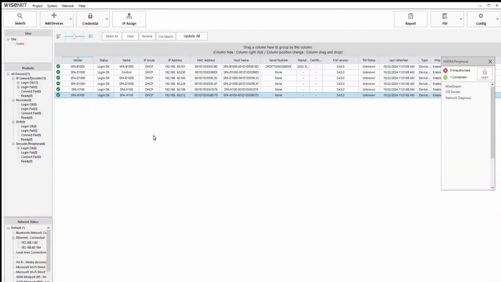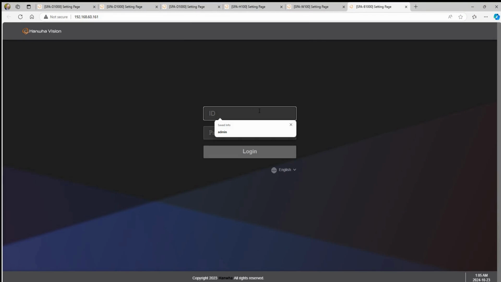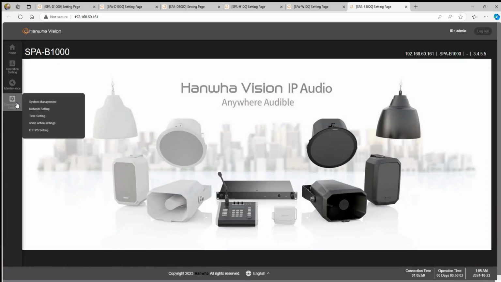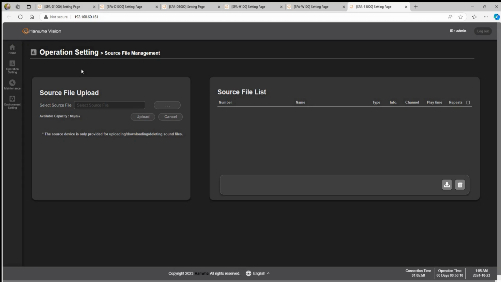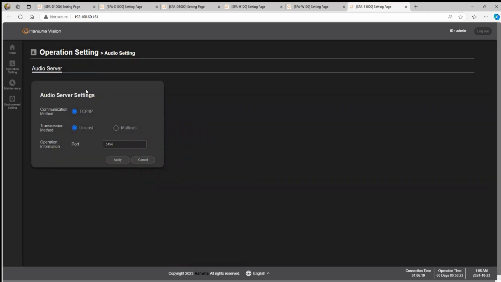And then the last one is I have the SPA B1000. That is our audio bridge. And so again, we're going to take a look at my time and date settings, my network settings, and then we have a source file management. We do have the ability to load in MP3s, but generally you're going to be using this unit for the 3.5 millimeter input, so there's nothing else I need to do. You'll see audio settings, there's nothing to change here. And so we are good to go.